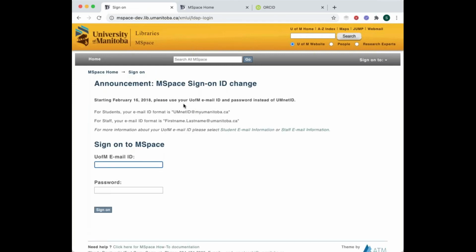And there's a note here about a format change. It's been in place for a while, but as Andrea had pointed out earlier, your login is UMNet ID at myumanitoba.ca if you're a student. Since I'm staff, mine looks a little different. As you can see, it's first name dot last name. So I'm just going to log in now.